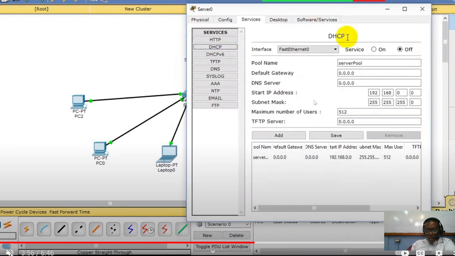Alright, so right now we're not going to use any default gateway or any DNS because we never set any DNS or any default gateway. But we need to put in a pool name. This is a default pool name. You can change it and put in any name at all right here. And make certain that you click on it, because you want the service to turn on.